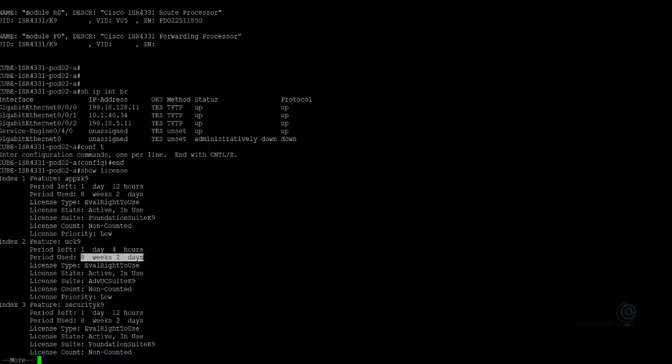But from 16.10 and onwards, I think 16.10 or maybe 16.13, I don't know the right version, it would not be right-to-use anymore. It would be smart licensing. All right, so make sure that you have the UCK9 package so that you could run the voice commands.